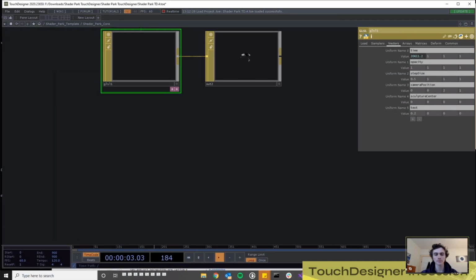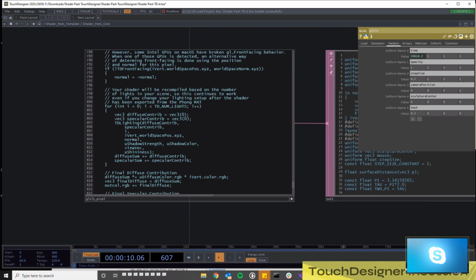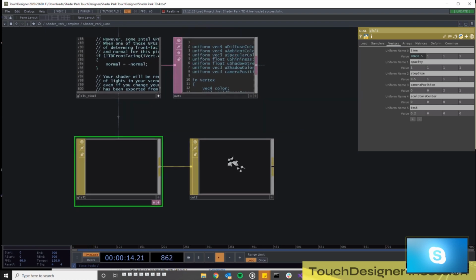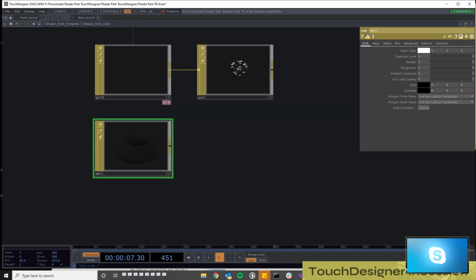So the shader you guys are using is Phong. The function right here that we see being called is the TD lighting function, so this is using the Phong model. In this one, you can see it has a shadow value and a shininess value for the Phong. For PBR, if I export a PBR shader.